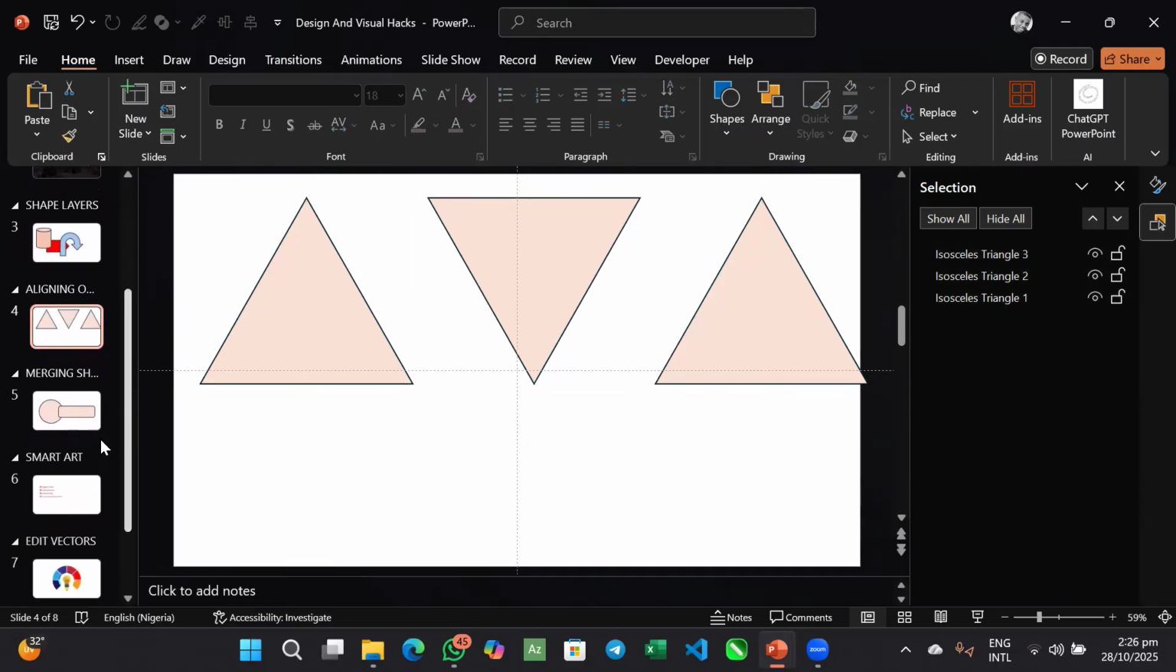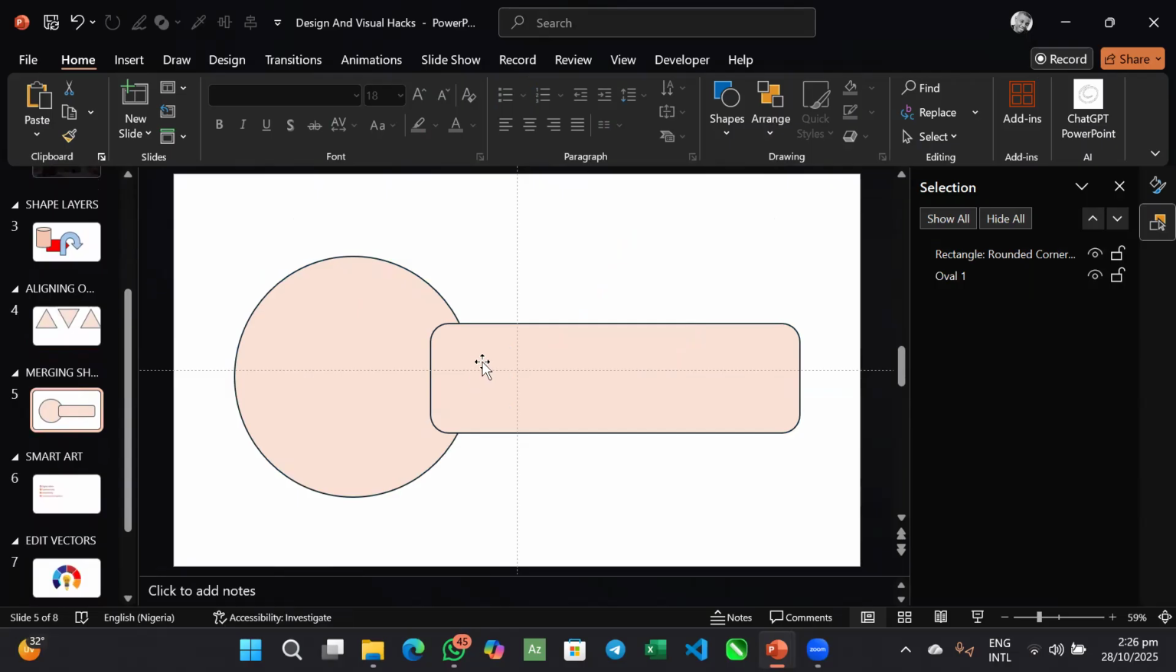So the next thing we're going to be looking at is merging of shapes. Now, this merge shapes is a very important utility that you are going to be needing in your works. If you are familiar with something that we call the Pathfinder panel in Illustrator, it is a tool that helps us to create shapes from different shapes as well. So this particular utility also works in a similar way.